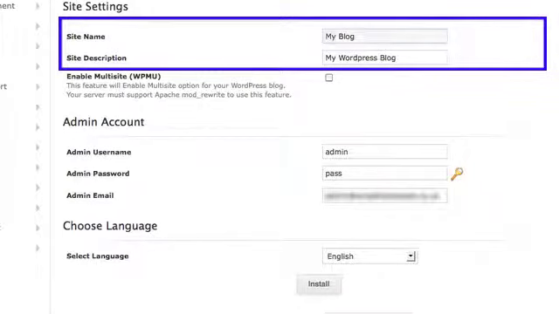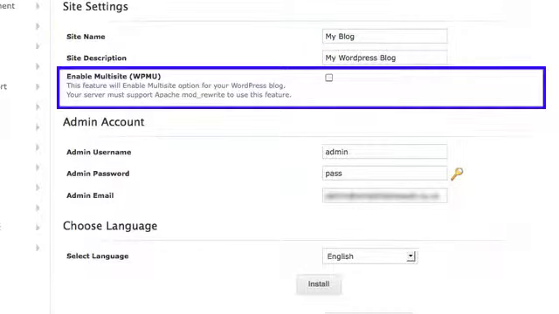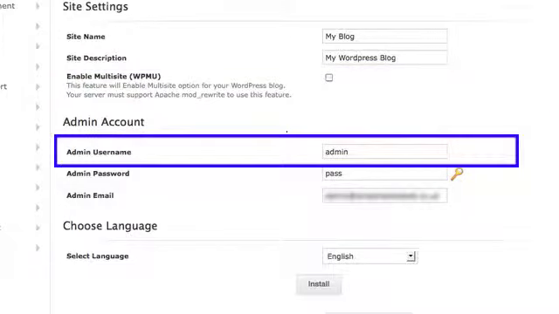Give this careful thought first. Ours will be called Sante, and the description will be the site strapline. In our case, Cocktails, Bar, Brasserie. Leave the multi-site checkbox unchecked unless you definitely need a multi-user site with many contributors or editors, such as a magazine. You can leave the username as admin, and we will set up more security on this later.